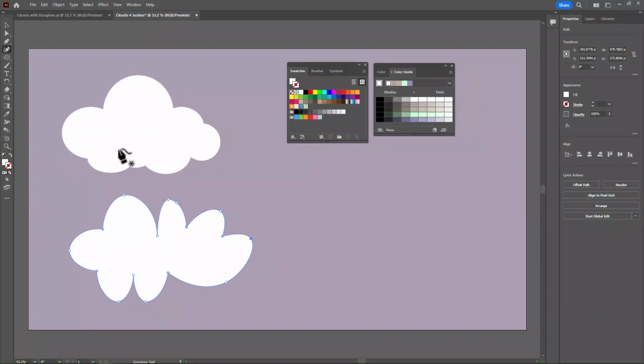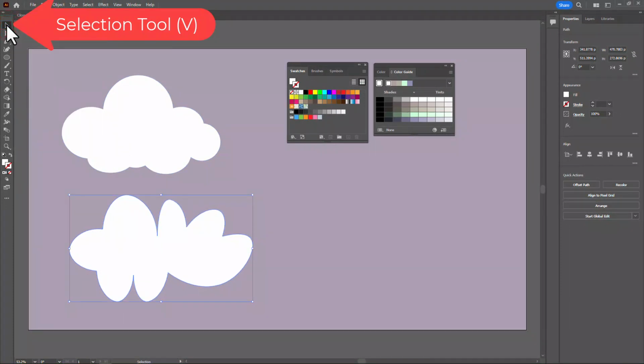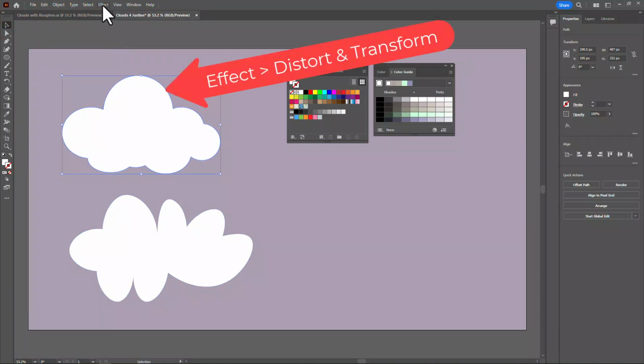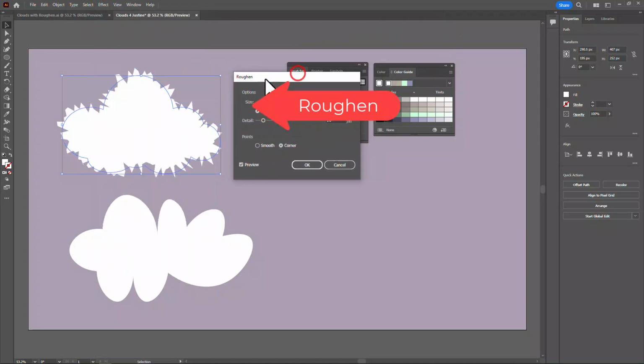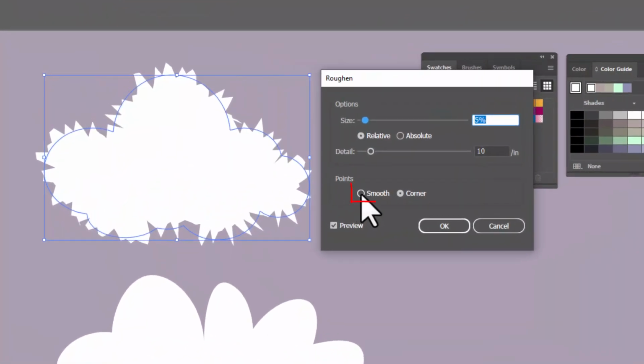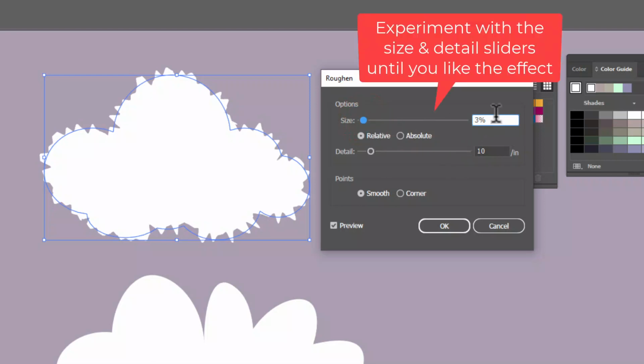The next thing that I'm going to do is add the roughen effect. So I'll get the selection tool, or V on the keyboard, and I'll select the top cloud, go to Effect, Distort and Transform, Roughen. And here are my roughen options. The first thing that I'm going to do is put it on smooth because I don't want a spiky cloud. And then I'm going to make the size. I think the lower numbers work a little better. So I'm going to use the arrows on my keyboard to make that go down for the size.